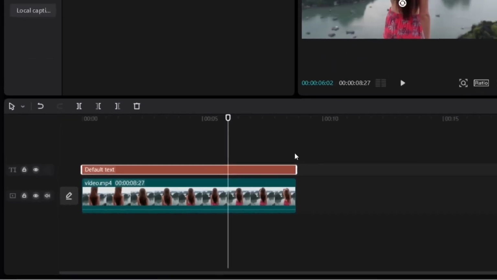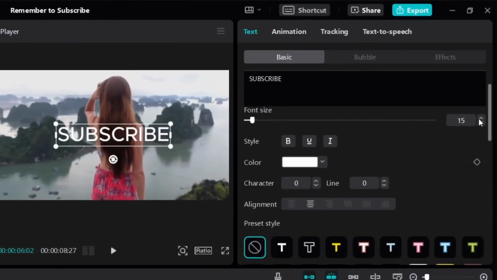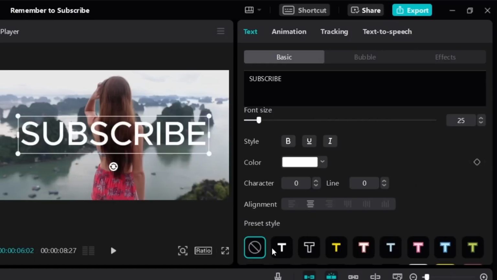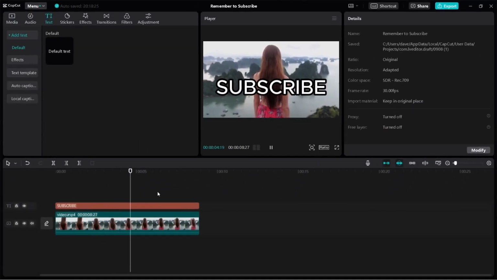Now next, let's just adjust the text. So I'm going to write subscribe. Let's just adjust it to however you want it to look like. Okay, so maybe something like this. Here's how you actually put the text behind the person.